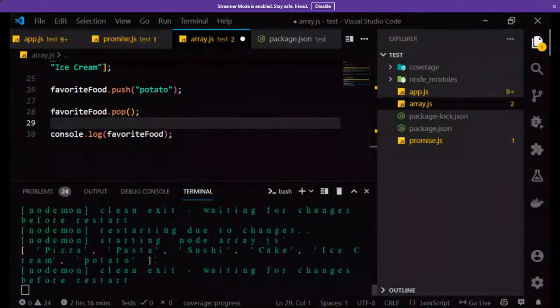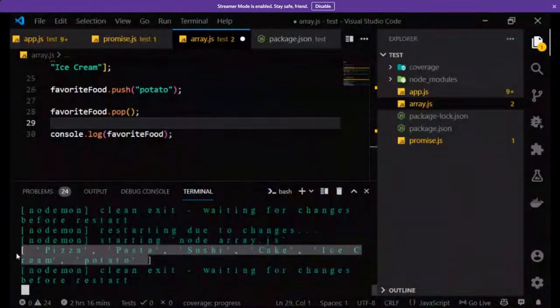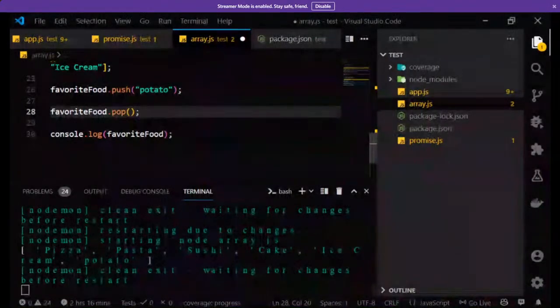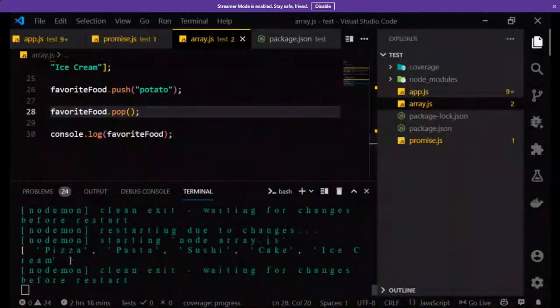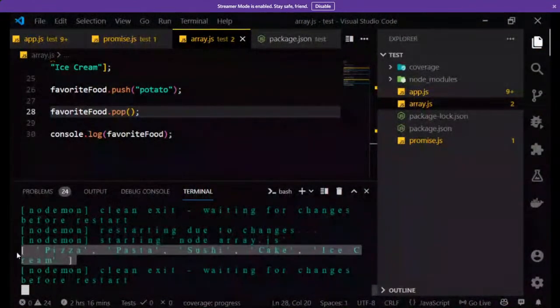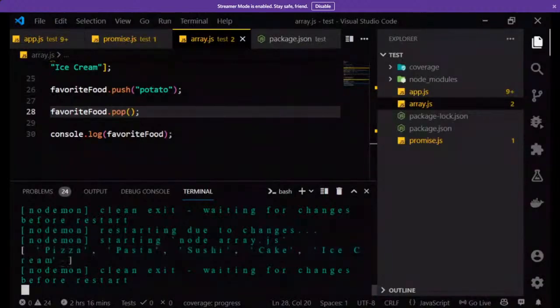So pop. Before I hit Control S, let's take a look at the array inside of our console again. We can see that potato is the last item there. Okay. So if I hit Control S now, check the array. The last item now is ice cream. So now I have ice cream as the last item.